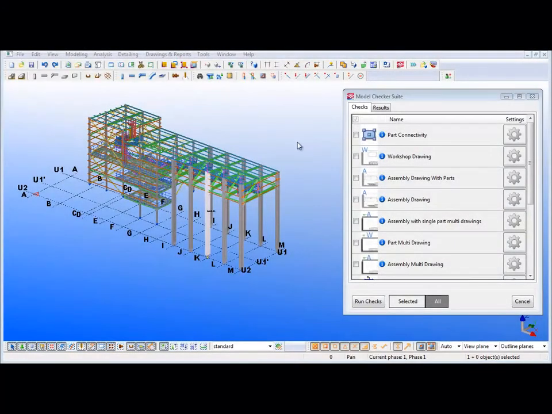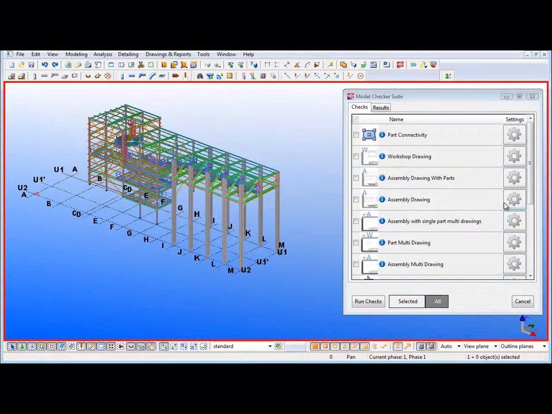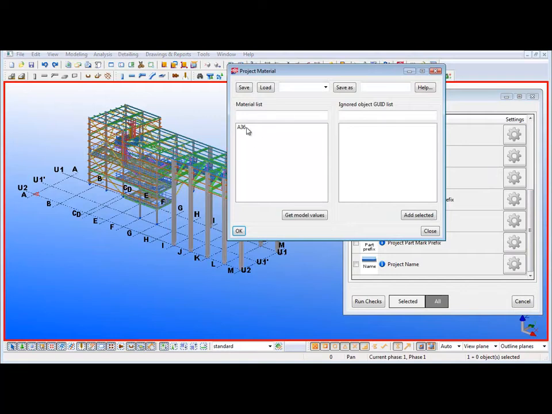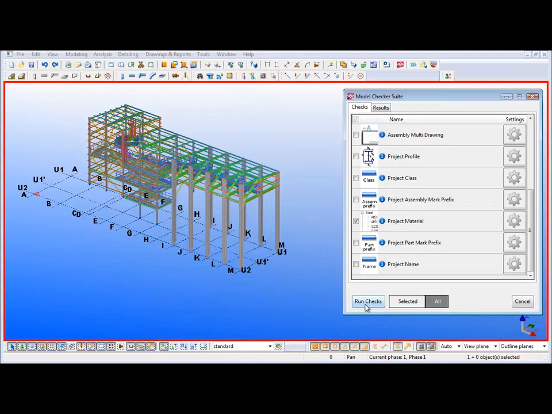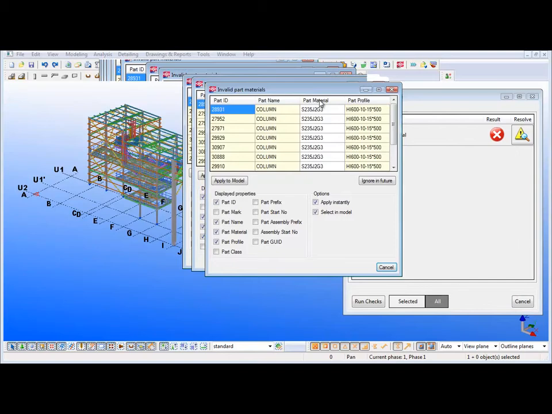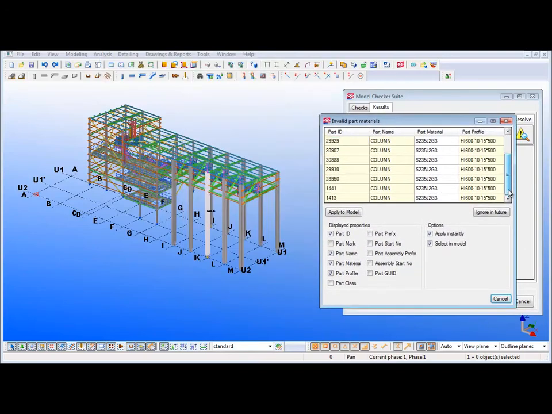The next check I want to run is, do all my parts have the correct material grade? So if I go down to my project material check, I can set the material grades I want in here manually, or I can tell it to show me all the material in the model as it is. I can see that I want A36, and the concrete I don't really care about, but I'm removing the other one because I want to know which parts have that material grade. And I run the check now, and I open up my list, and that shows me the ones which don't have concrete and do not have the project material A36.